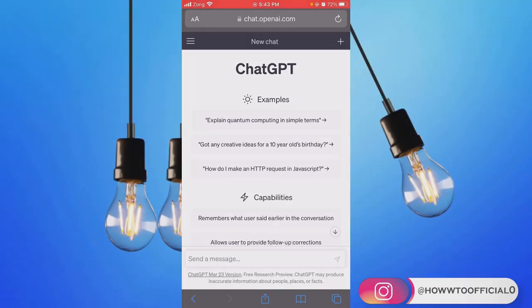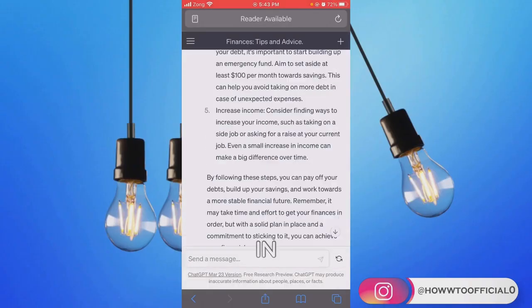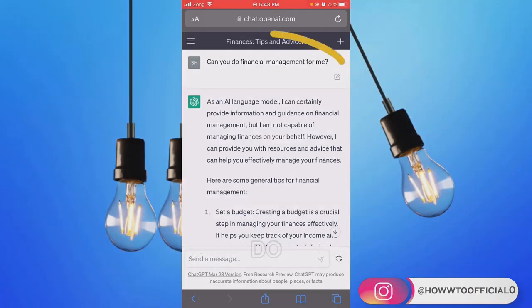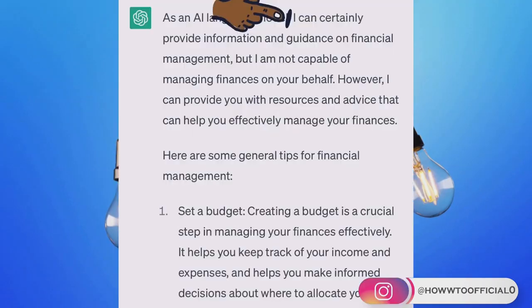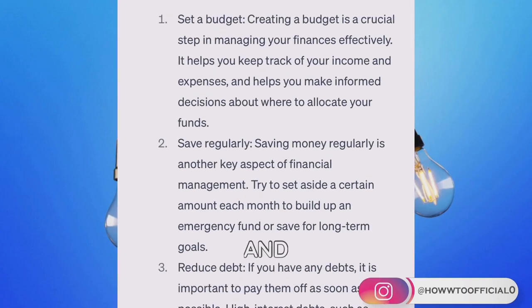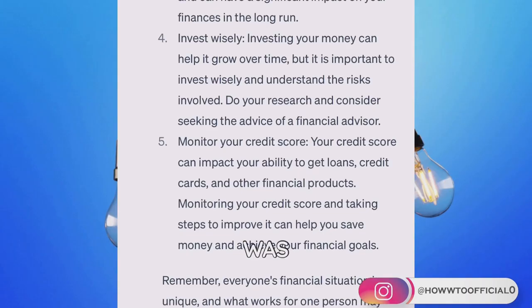So first of all you have to open up ChatGPT, and after that let me open the conversation I have done with ChatGPT in order to show you how you can use it for financial planning and for paying off your debts and financial management. I first gave it the command, can you do financial management for me? And ChatGPT replied that I can certainly provide information and guidance on financial management. It provided me some tips, but these were not the tips I was looking for.